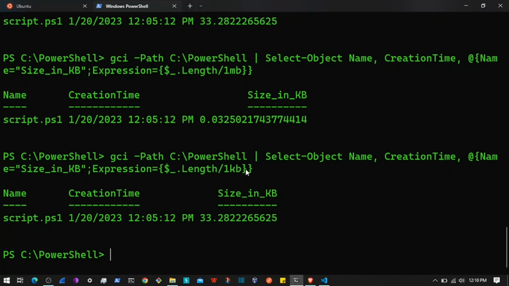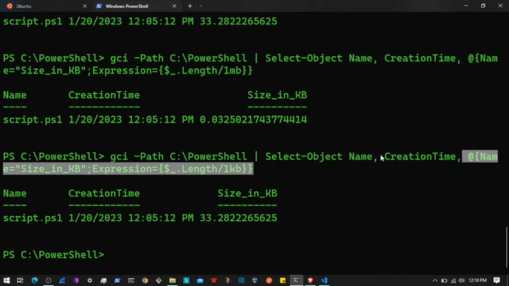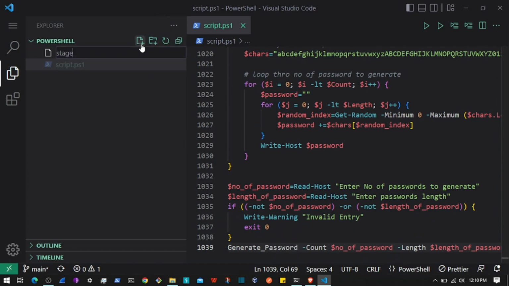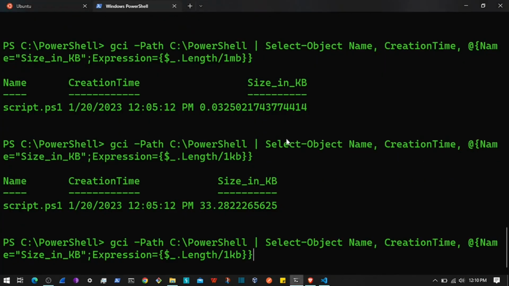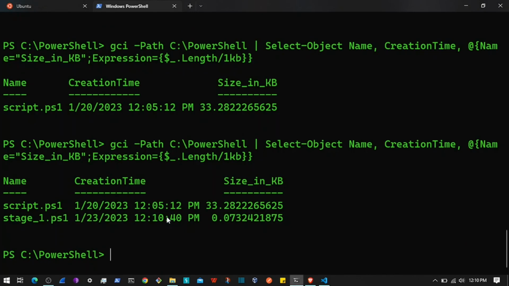So that's how you can calculate the property and add a custom property like this, because as you can see, previously we had a length property name, but now we have added the size in kilobytes as a name, and then the expression is the actual value of the expression. So if, let's say, I create another file, let's say stat1.ps1, and we have some random characters in this, as you can see, we have the calculated size in kilobytes for that one as well.